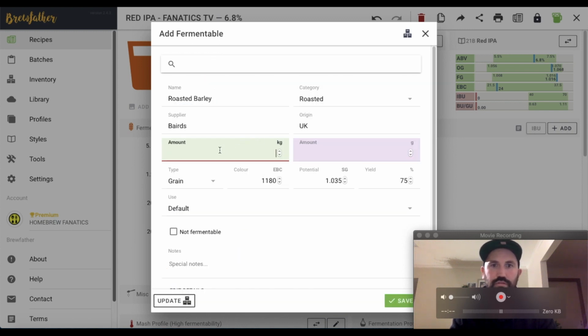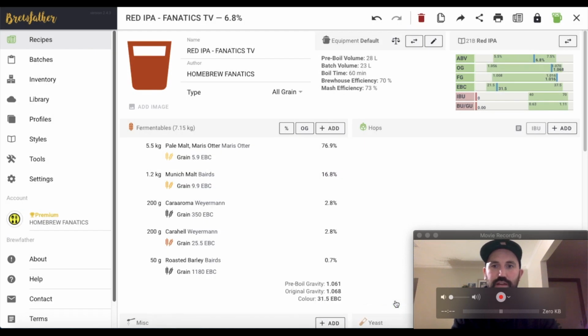Now using roasted barley isn't to get the roasted flavor in there. It's purely just to get that color up. To get that color up without getting too much roasted character in there is just using small amounts of it. You don't need a lot of it. So in this case, I am going to use 0.05, so essentially 50 grams of that.